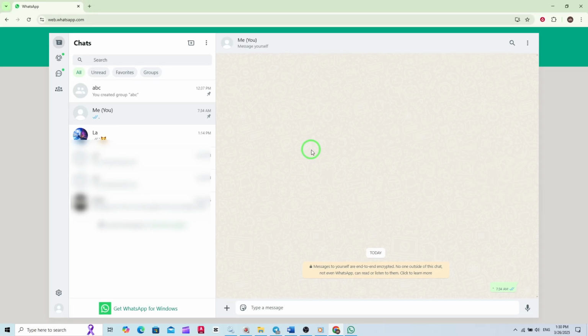On your keyboard, press Ctrl plus Alt plus / all at once. This shortcut instantly opens the search bar within WhatsApp Web. It's a quick and efficient way to start searching without having to click around.